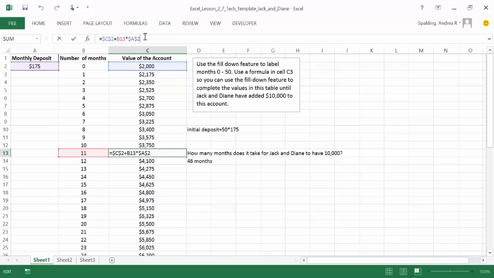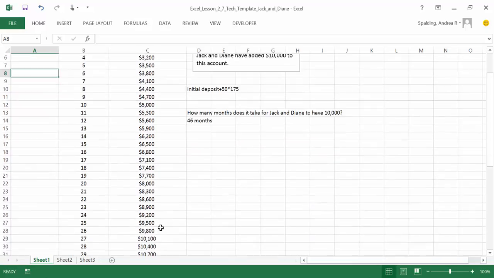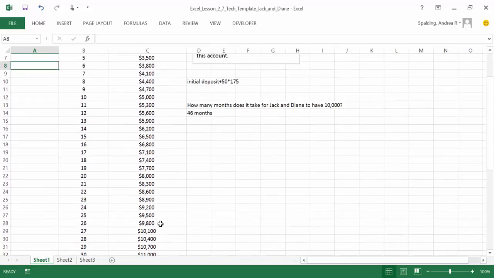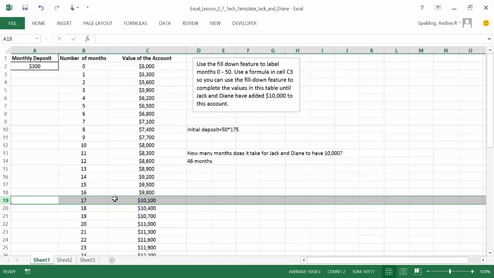Now, the reason why we want to do it like this is because we want to know, what if we change something? So if I change this to be $300 a month, I want to see how that's going to change all of those values. And let's say that they decide, hey, we can deposit a little more. I can deposit $5,000 initially. Then how long will it take them to earn $10,000? Well, in this circumstance, it'll take them only 17 months to acquire the $10,000.